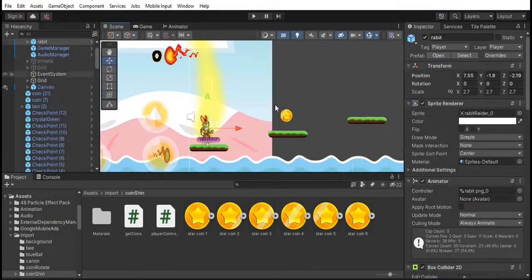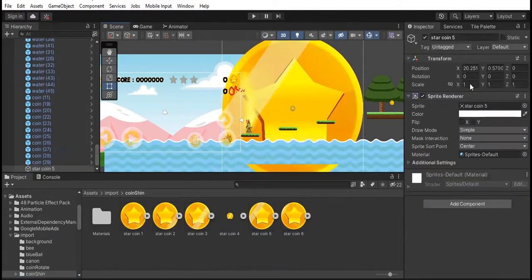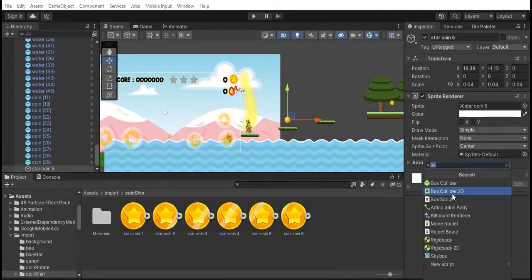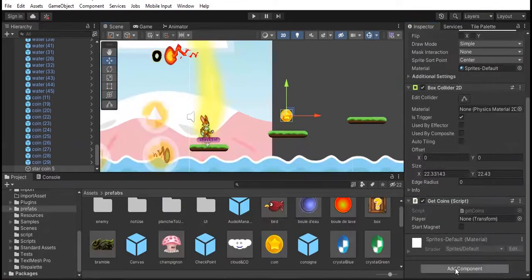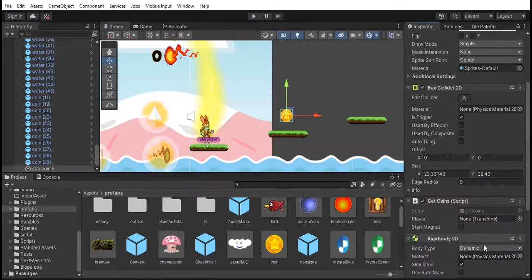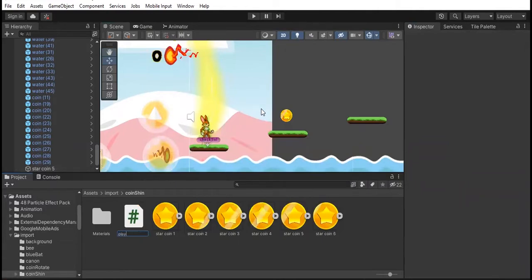First, don't forget to add a tag to your player. Then drag the coin picture to your scene, add a box collider, and make it a trigger. You also need to add a Rigidbody 2D, and make the body type kinematic. We will need two scripts, one for the player and one for coins.